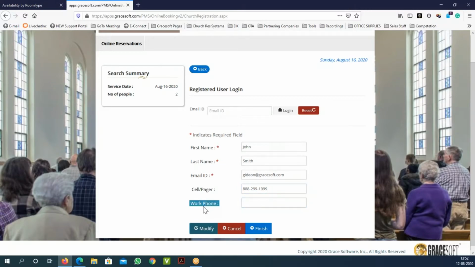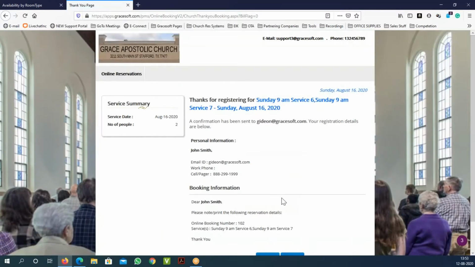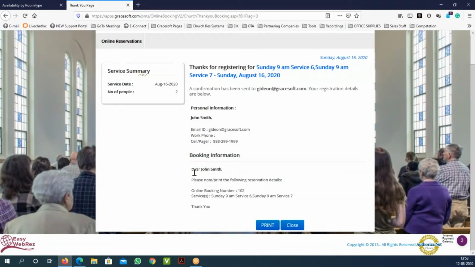Instead of calling it cell phone pager, cell phone, we can call it work phone, or you can call it other things, whatever you want to customize it. So click on finish. At this point, it brings me to my thank you page, which is also customizable. So right here is Dear John Smith, this is your booking number, and Sunday, this is the service that you're coming for.